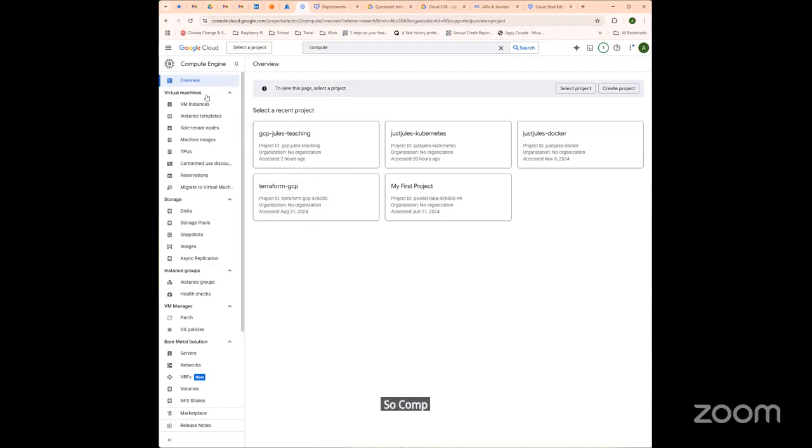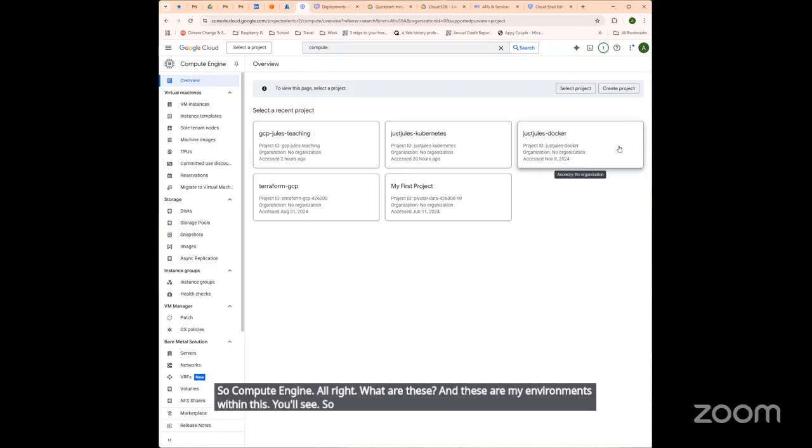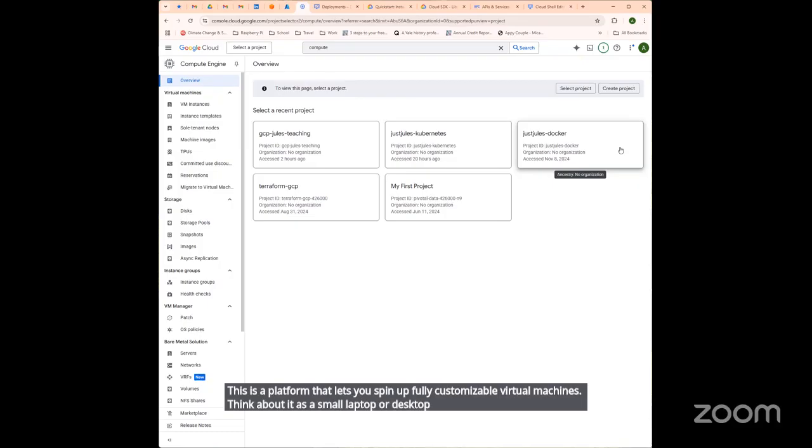So compute engine, all right? What are these? And these are my environments within this. You'll see. So think of a compute engine as Google Cloud's raw horsepower. It's infrastructure as a service. This is a platform that lets you spin up fully customizable virtual machines. Think about it as a small laptop or desktop. It's powerful as you need it to be, right?